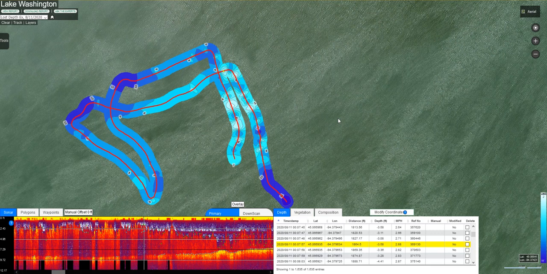Hi, I'm Ray Valley, a product expert with BioBase, and here today to do a little demonstration on a bulk delete feature in BioBase. What we're going to do is a little demonstration on those cases where you may be getting false depths, bad soundings that we want to remove.